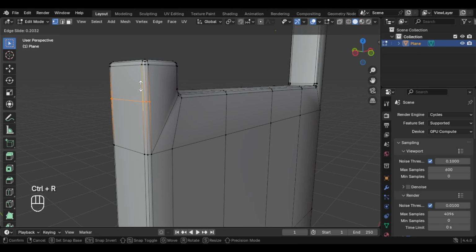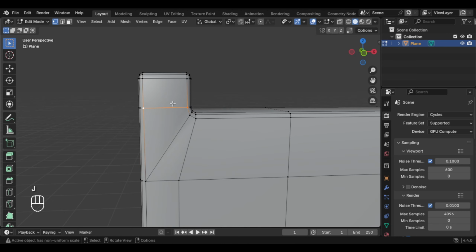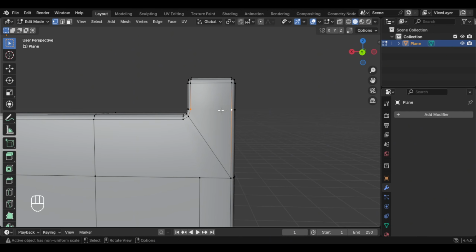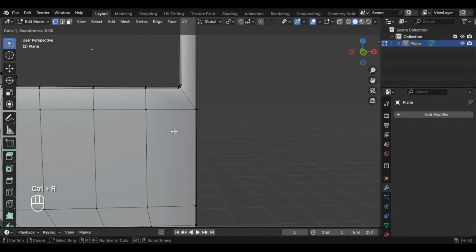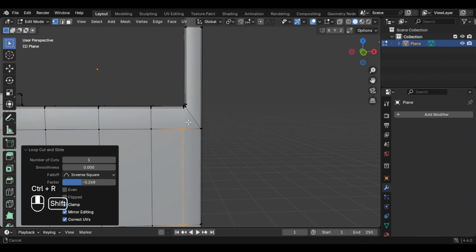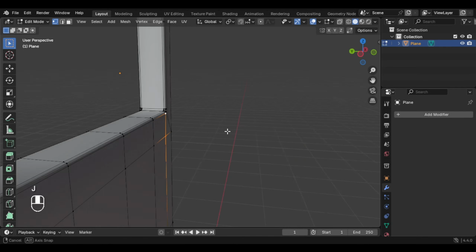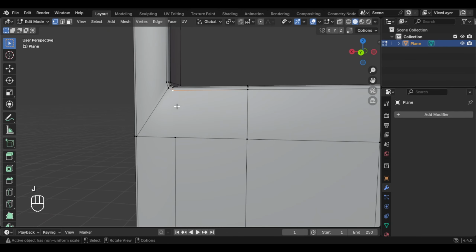Let's also make one here, and let's connect these both. Let's also do this on the other side, so we can select these both and J, and also these ones. Let's go here and do the same thing. Let's make one loop cut here, and we can select these both and J to connect them. And don't forget to do the same on the other side.